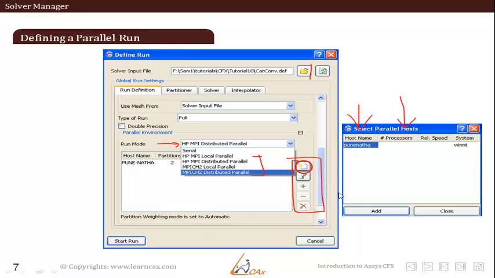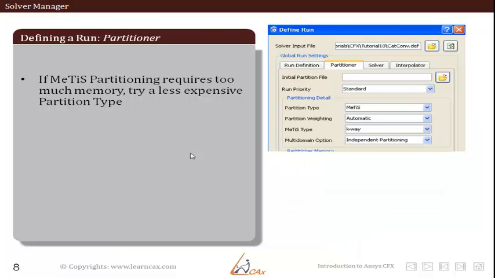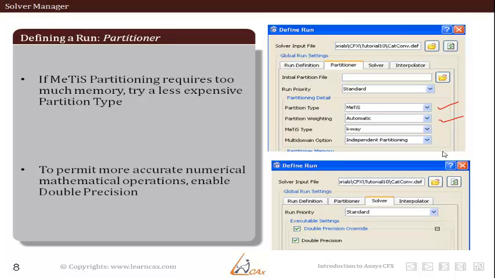After that, there are detailed settings in the partitioner tab. In the partitioner tab, we have the partition type and weighing option. If the mesh partitioning is used, it requires too much memory, so try the less expensive partition type. Mostly default settings are okay. To permit more accurate numerical mathematical operations, we can enable the double precision solver, which is here in the solver section.